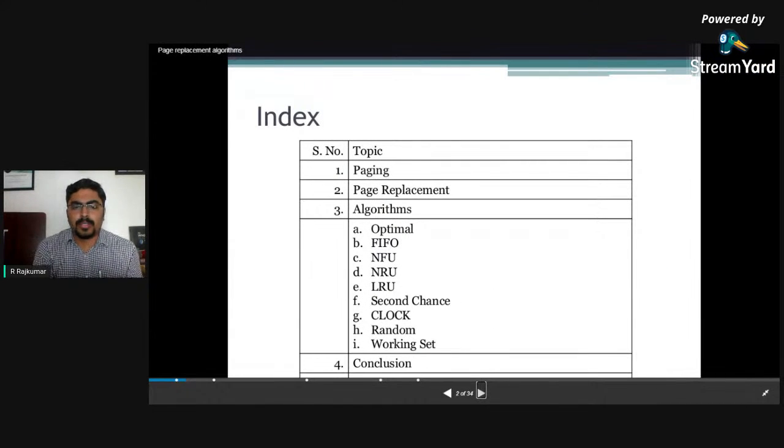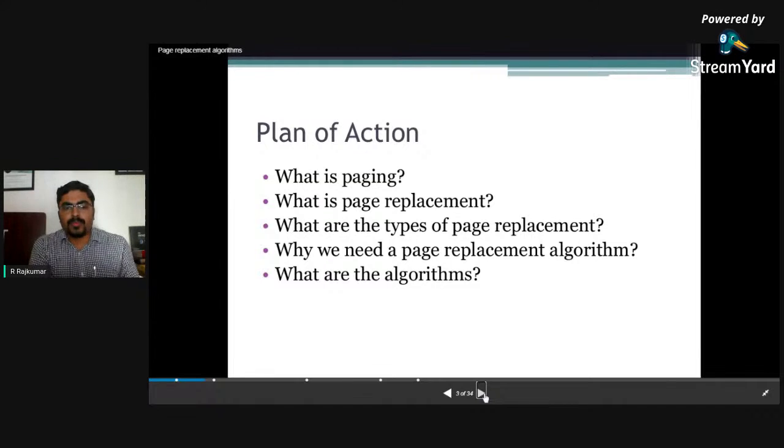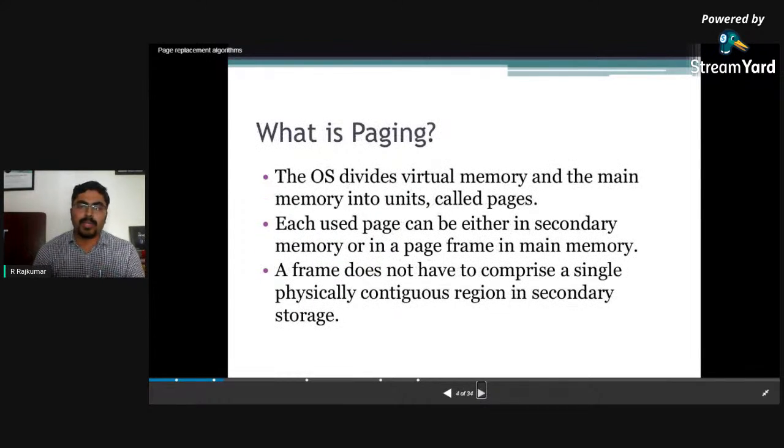So there is what is called paging, what is a page replacement, what are the algorithms, and including the conclusion. We have this flow. And what is paging? First of all, every OS derives the virtual memory. It cannot handle the whole request at once, so it has to convert it into pages, and that is called paging.